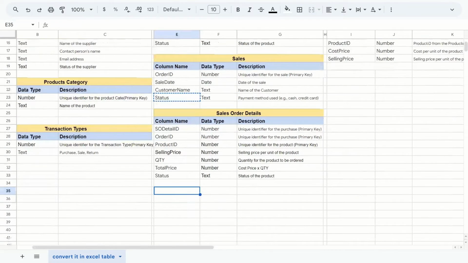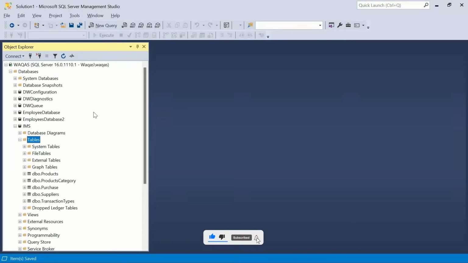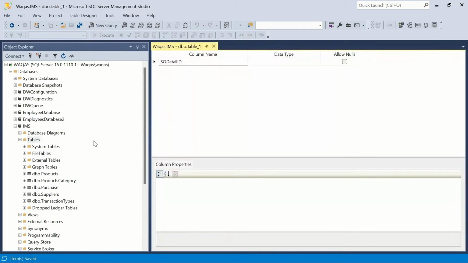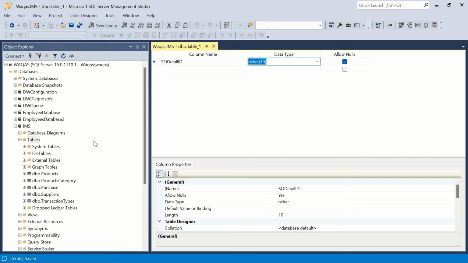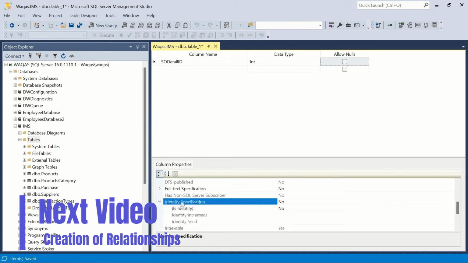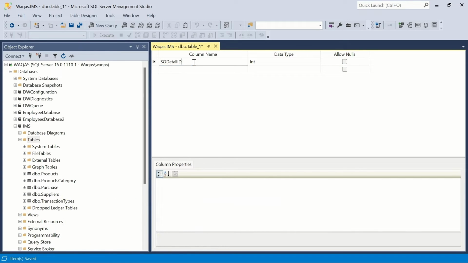So now I'm sure you know what this table is for. Like we did for the purchase, we are going to create the table for the sales as well. Okay, so let's create a table, right click, new table, and SO detail ID, and let's give this as a primary key, and let's change the identity to yes, and let's set this as a primary key.